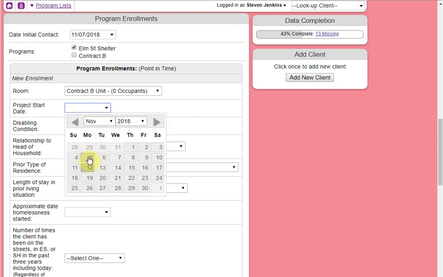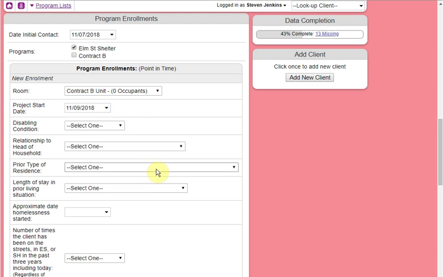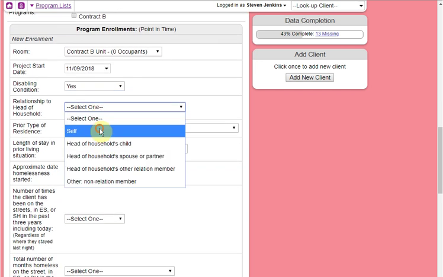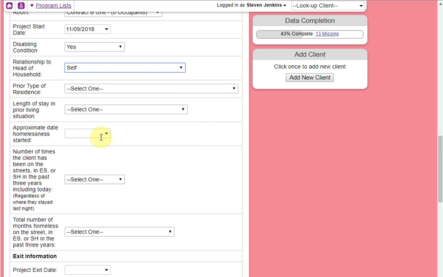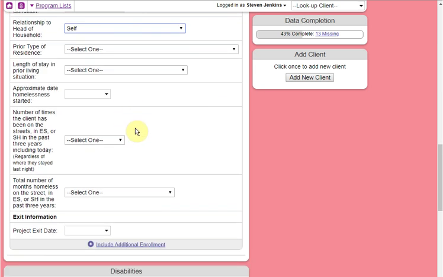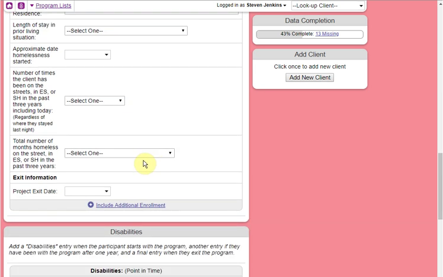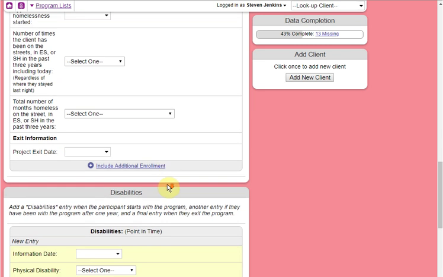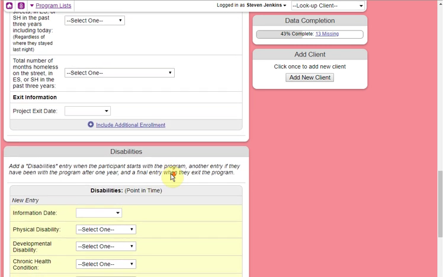And there's project start date. I think this is essentially saying the move-in date. So they move in on Friday. And more questions. All right, get all those filled in. If somebody moves out, you would go in and fill in that project exit date, but right now they haven't moved out, so we'll leave that blank.